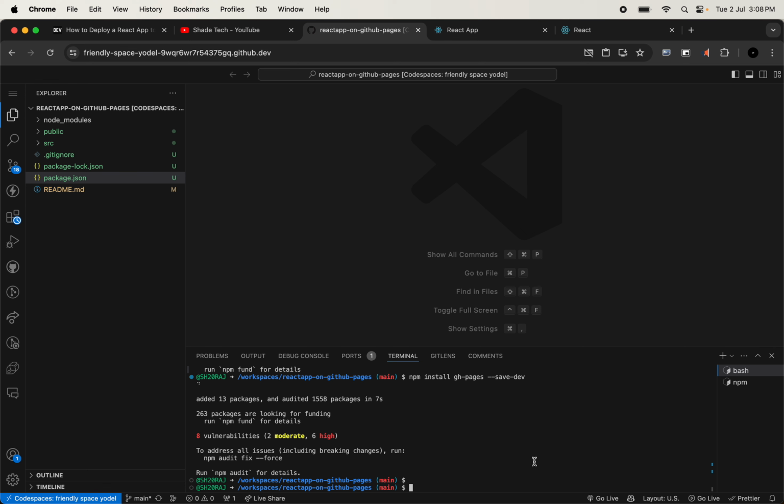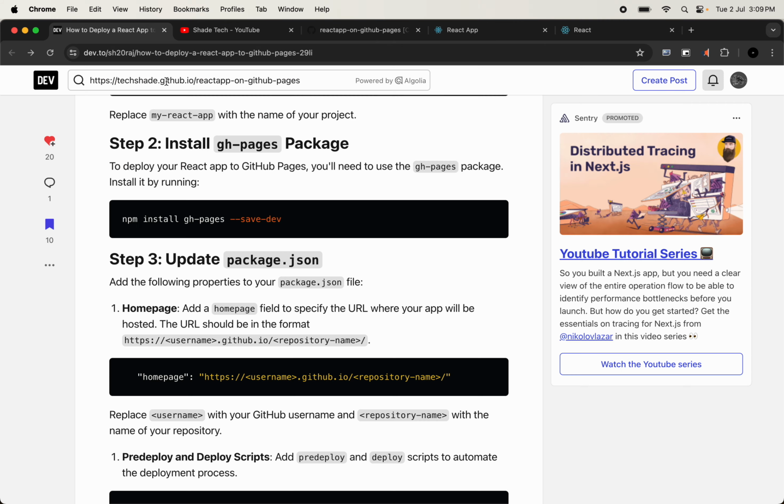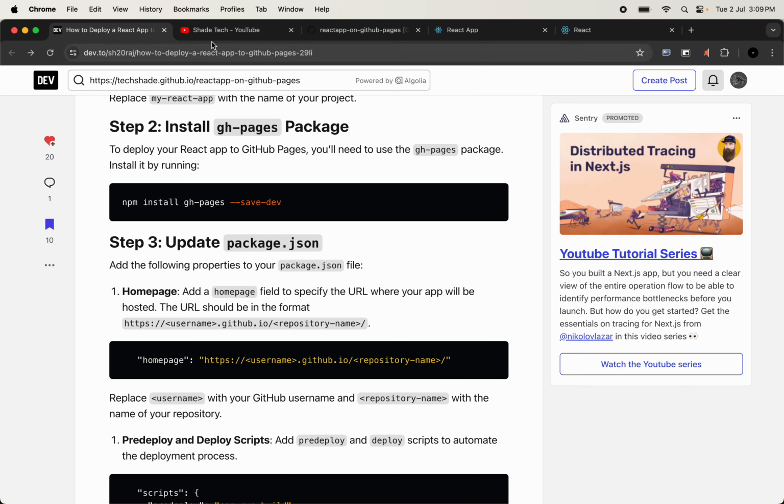And next we need to update the package.json file. Add the following properties here. The first property is homepage.